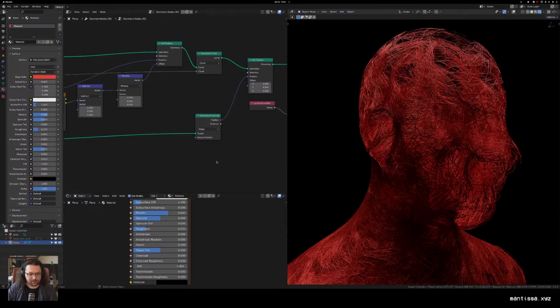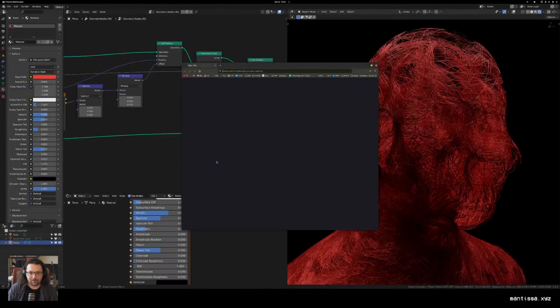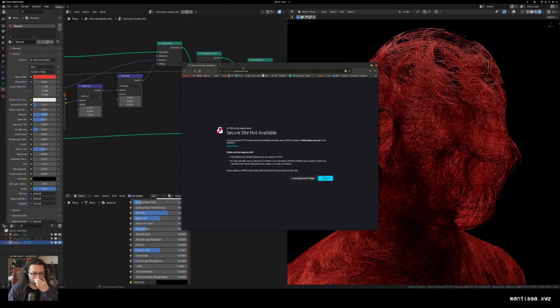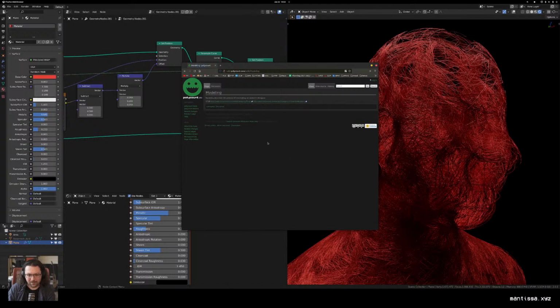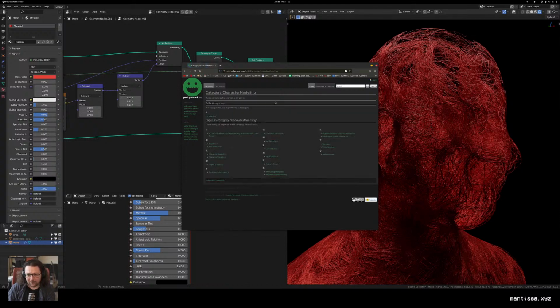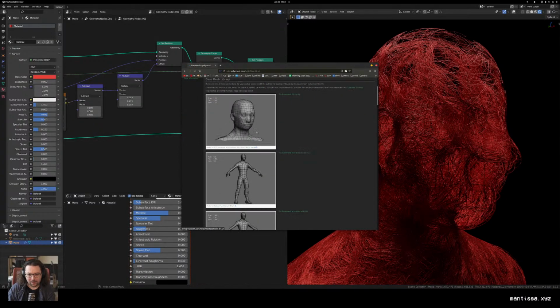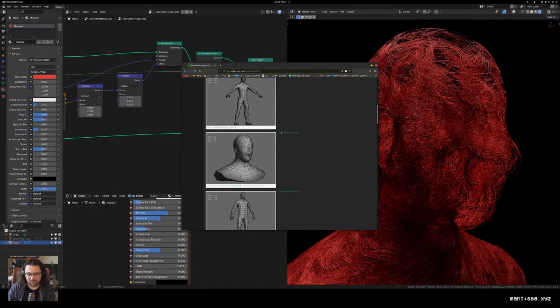Can I provide a free link for the base model? Yes, let me go find that real quick. I think it's wiki.polycount.com. It's from the Polycount forums. Well, Polycount wiki. Is this an HTTP site? Yes. And then I think modeling down here, character modeling, base mesh, and then there's a couple here. The one I used is this one called base mesh bust, but I'll throw the link in the chat so you can have a look at it. There we go.